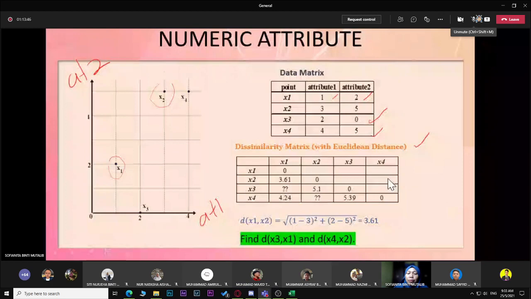So this is Euclidean distance. For example, we want to compare object X1 and object X2. This is attribute 1 and this is attribute 2. We compare 1 minus 3 power 2 plus 2 minus 5 power 2, and the summation will be square root. So you will get 3.61. Okay, have a look at X3.